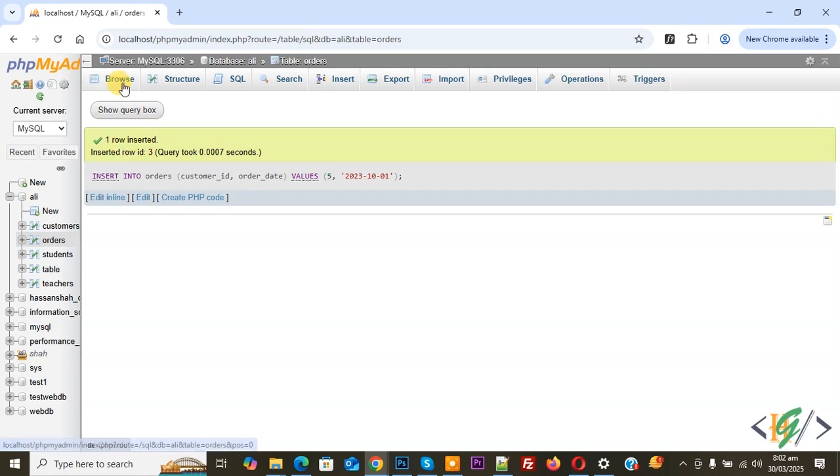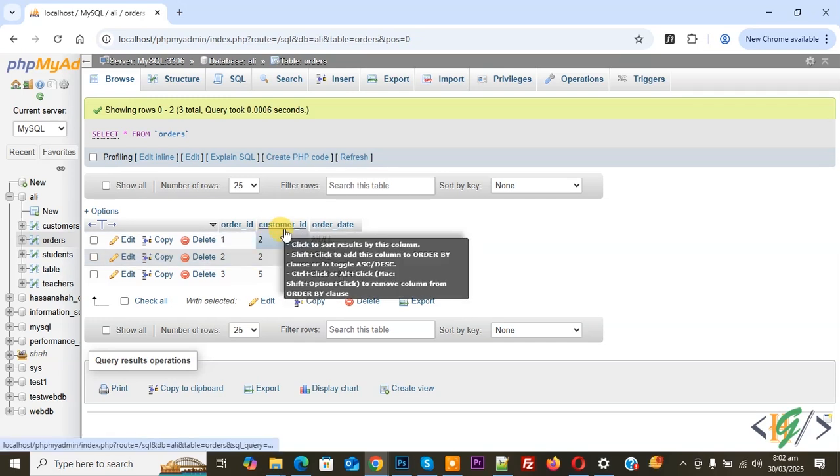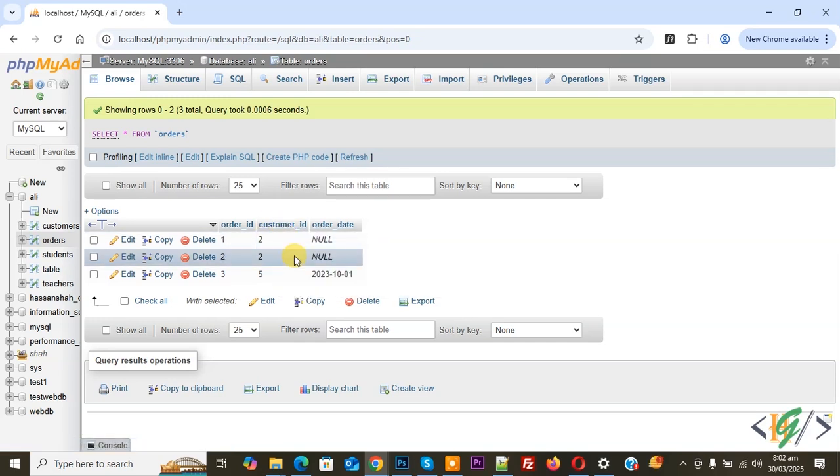Now go to browse again. Now you see invalid data added, so this ID does not exist in the customer table. This is our foreign key in the order table, and customer ID is the primary key in the customer table. So we are going to fix this issue.